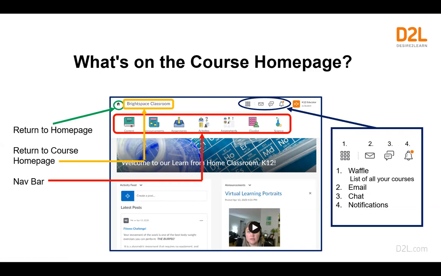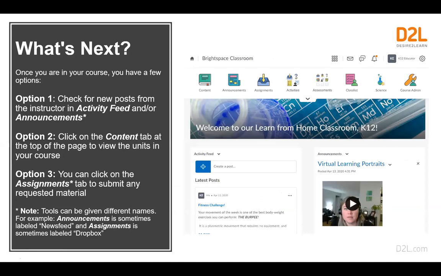So once we have moved forward and we've landed in the right course page, we have a few different options that we can look at.